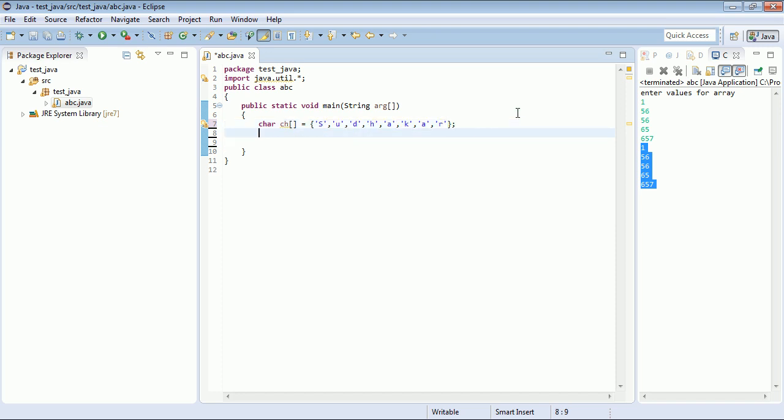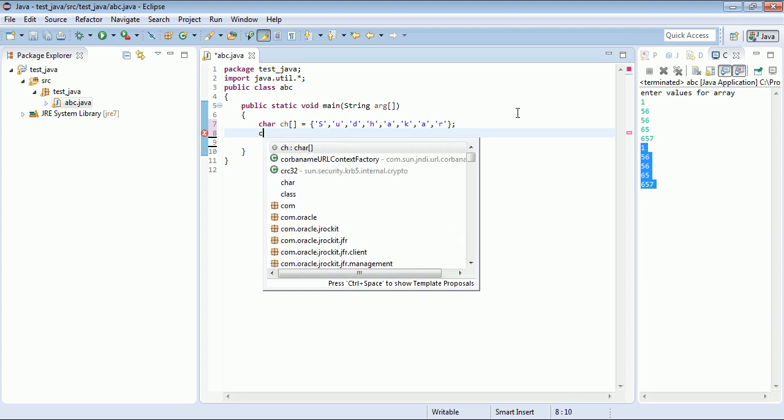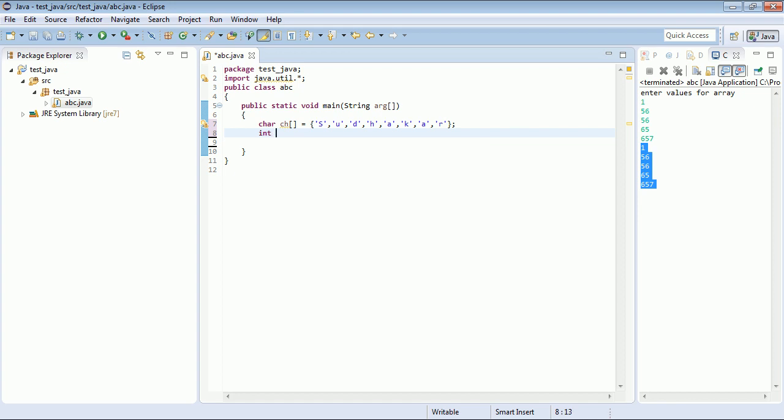We can still know the size of the char array. Since I have said that here everything is a class, the char array of character type is also a class, so you can use the predefined functions of the class. So now let's count the size of this array. So let's declare an int l that will store the length of the ch. So I have written ch.length.